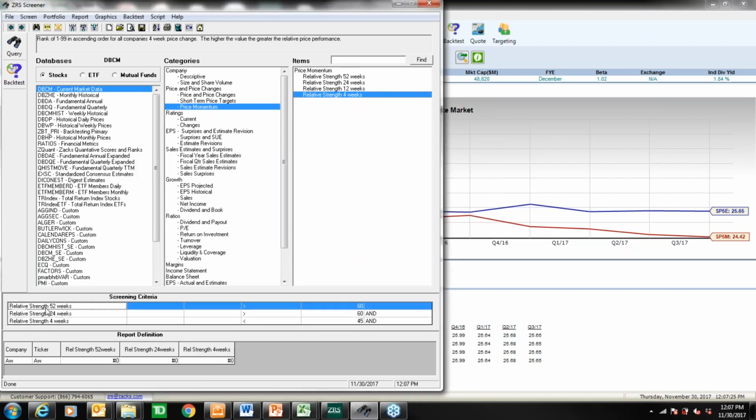Alright, so as you can see, as we're adding these, you're going to start to see this list down here at the bottom grow bigger and bigger, as well as the report definition growing as we add each item.